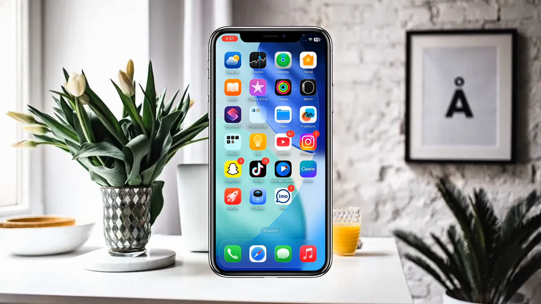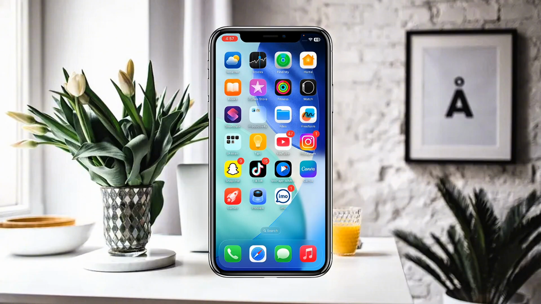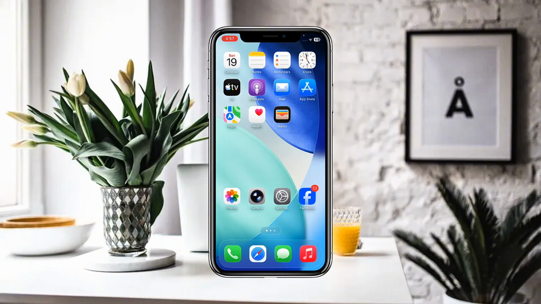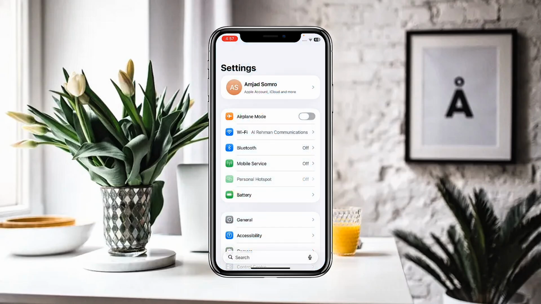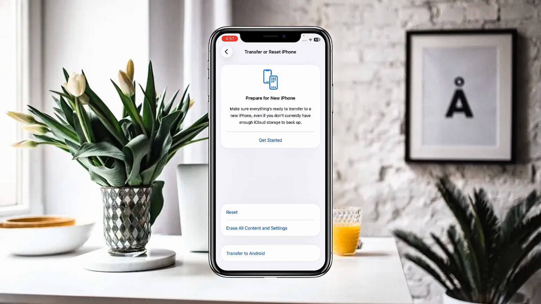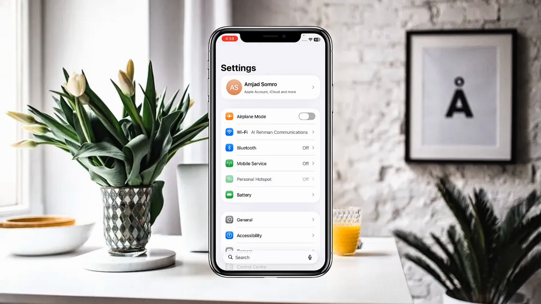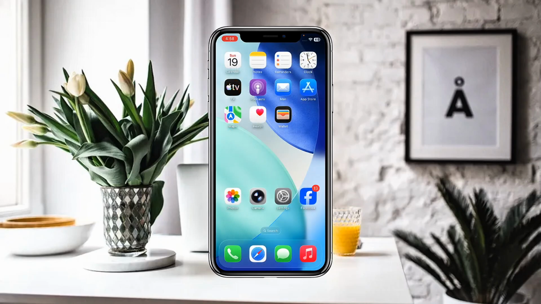Before this, you have to make sure that you are connected to a proper Wi-Fi and internet connection. After that, you have to simply go to Settings, and here you have to go to General, and after that you have to scroll down until you find the option of Transfer or Reset iPhone. Here you have to simply click on Reset, and you have to reset all of your network settings. And after resetting all of your network settings, you have to simply open the App Store here.